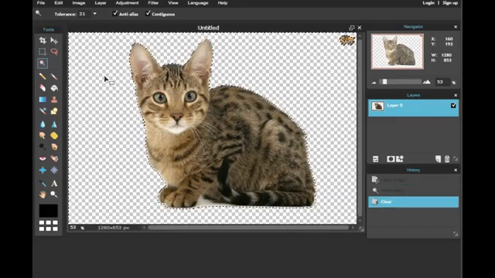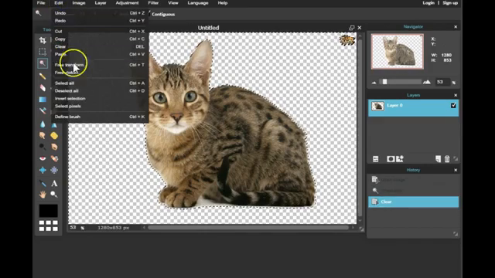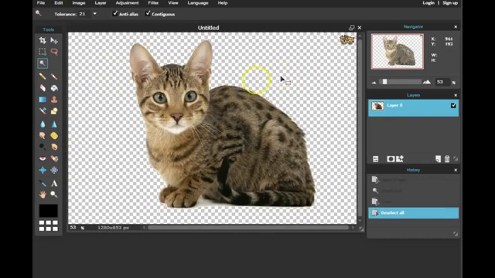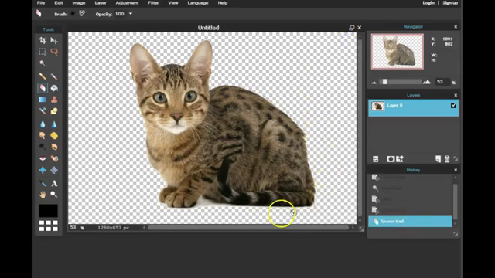Then all you have to do is press delete or backspace on the computer, and then edit, deselect all, or control D. Then you can use the eraser to erase anything that might have been left over, or some of the underside of the cat here, or whatever it is that you are going to use for this example.